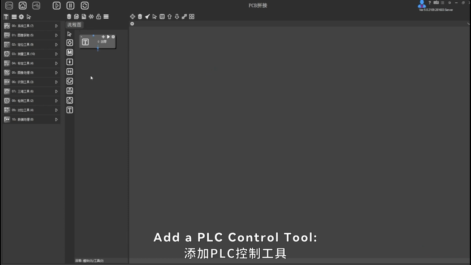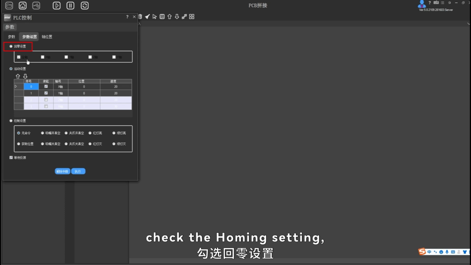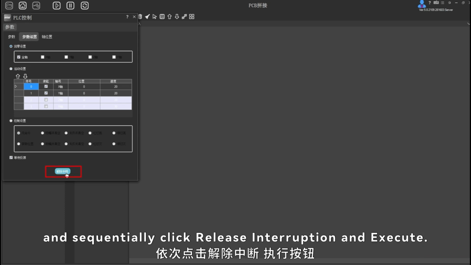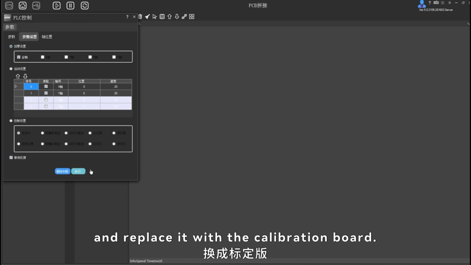Add a PLC control tool. Double-click to open the parameter interface. Check the homing setting and sequentially click Release Interruption and execute. After homing, remove the PCB board and replace it with a calibration board.